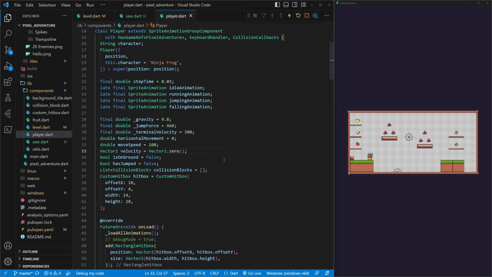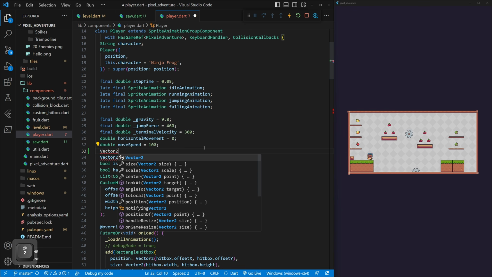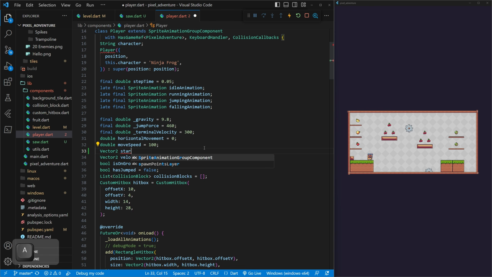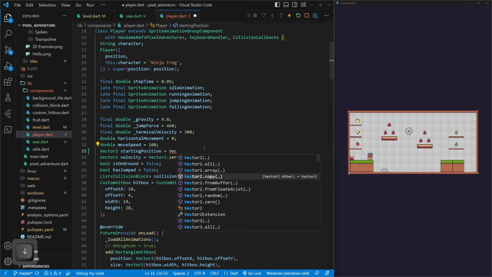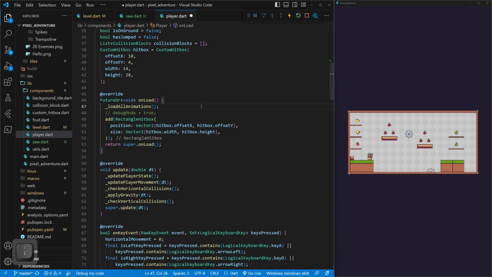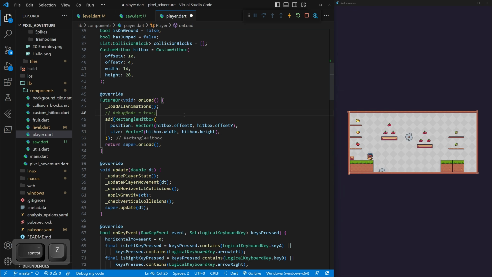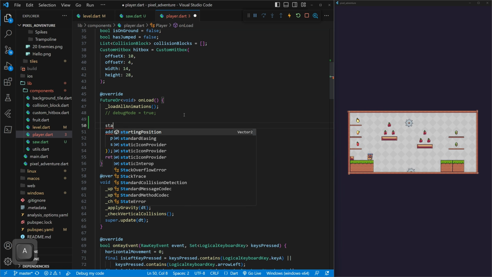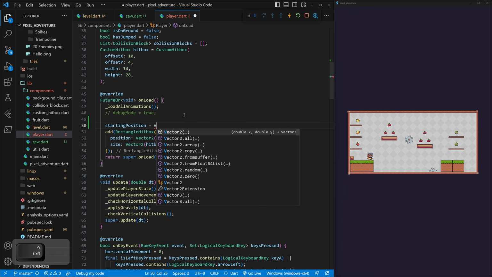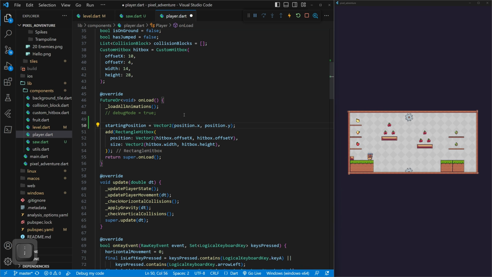So what we can do is get a reference to our starting position by making a Vector2 called starting position, and then it can be equal by default to a 0. But as soon as our player spawns in, down in our onLoad event, we can set that starting position. So we can do starting position is equal to a Vector2, and it's going to be the position.x and the position.y that we spawned in.